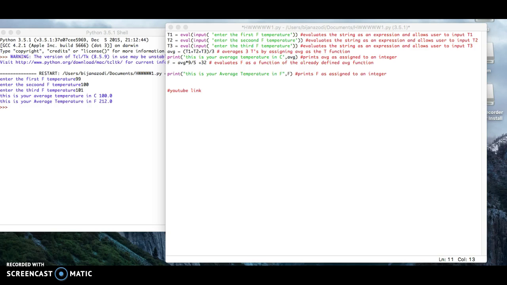So I'm just going to explain the code from top to bottom. So I have T1, T2, and T3 being evaluated, and basically what the eval input is doing is it's allowing the user to input a value for T1 or T2 or T3, and it turns what would normally be a string, because it's in quotations, into an expression. And so a user could input maybe 100 or 112 or whatever, and it turns that string into an expression or an integer.